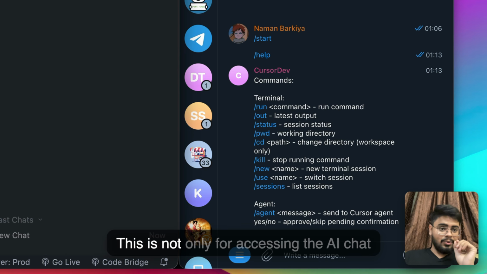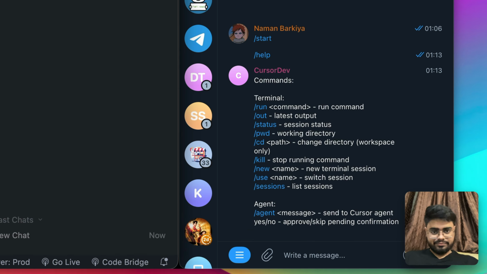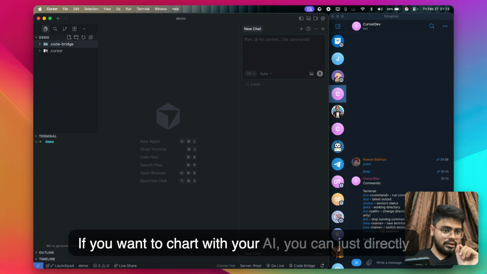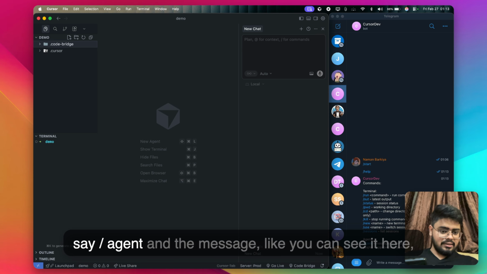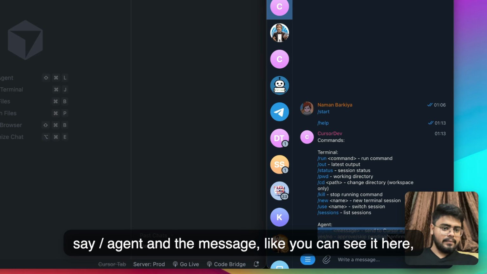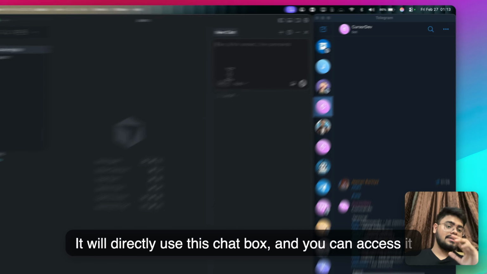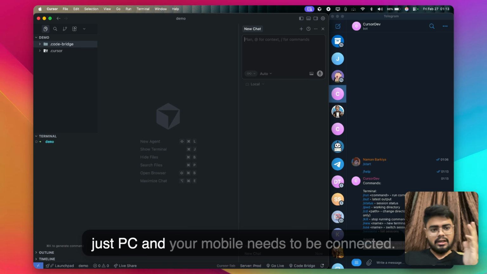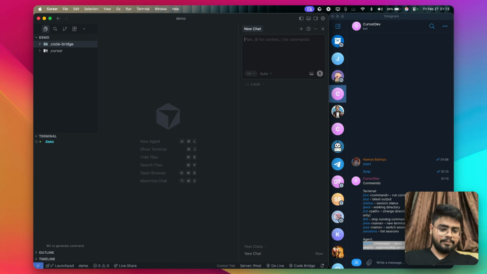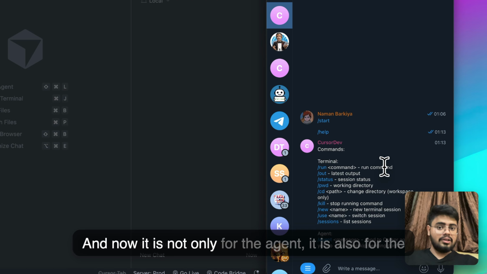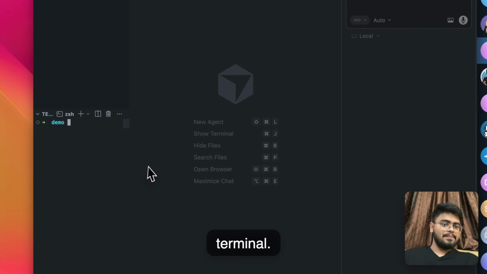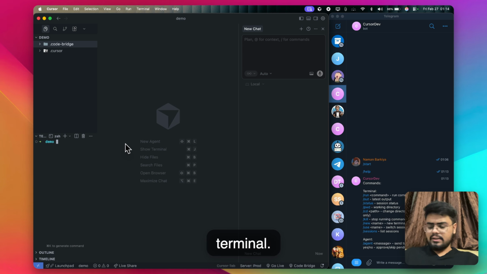Now the main part: this is not only for accessing the AI chat. If you want to chat with your AI, you can just directly say /agent and the message, like you can see here, /agent and message. It will directly use this chat box and you can access it from anywhere. This PC and your mobile need to be connected to the internet. And it is not only for the agent, it is also for the terminal, because Cursor or any other vibe coding tool accesses a sandbox, which is a closed environment, and you can't access your own PC terminal there.